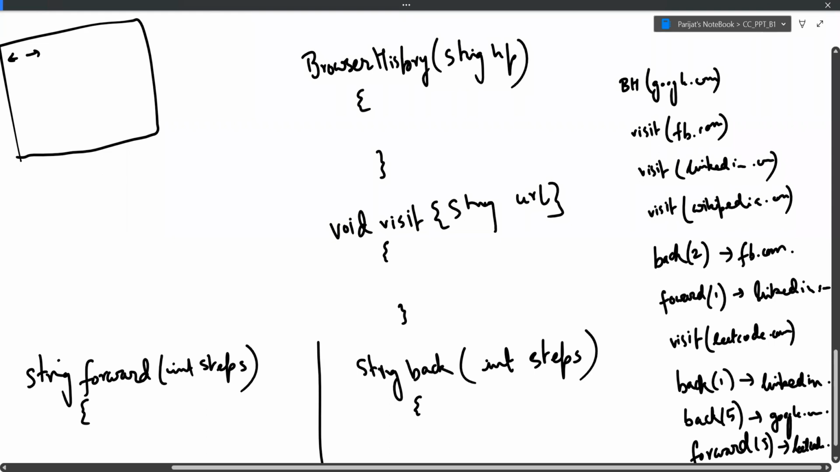Right? So now the obvious question: how can we build this type of design, this type of class, a browser history class?